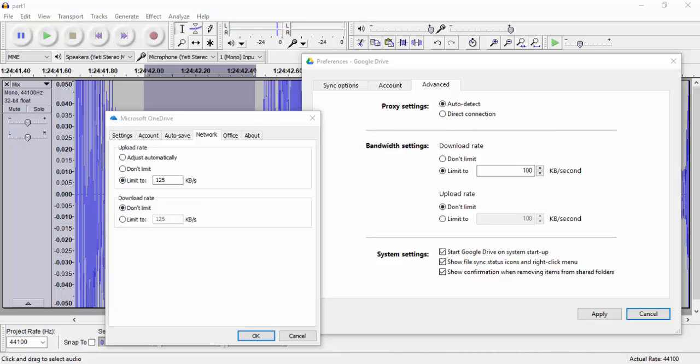And again, if you right click on Google Drive, you get a dialog come up and there's three dots in the top right hand corner. If you click that, you can come to settings and preferences. And again, you can set a limit on how much upload and download it takes at any one time.